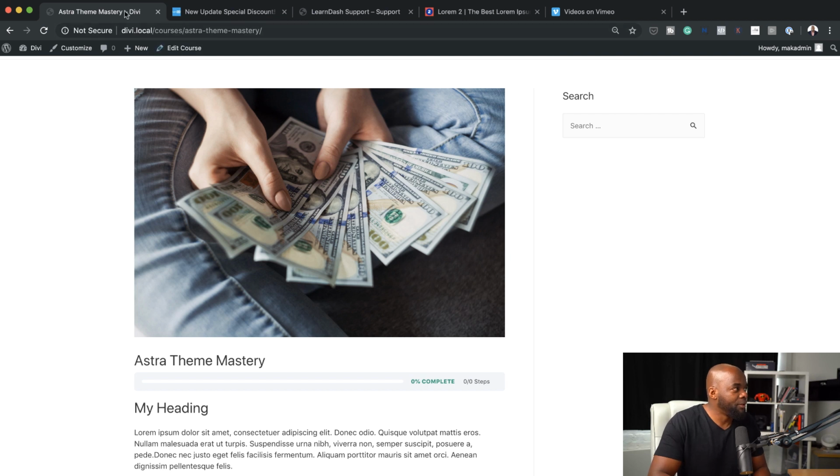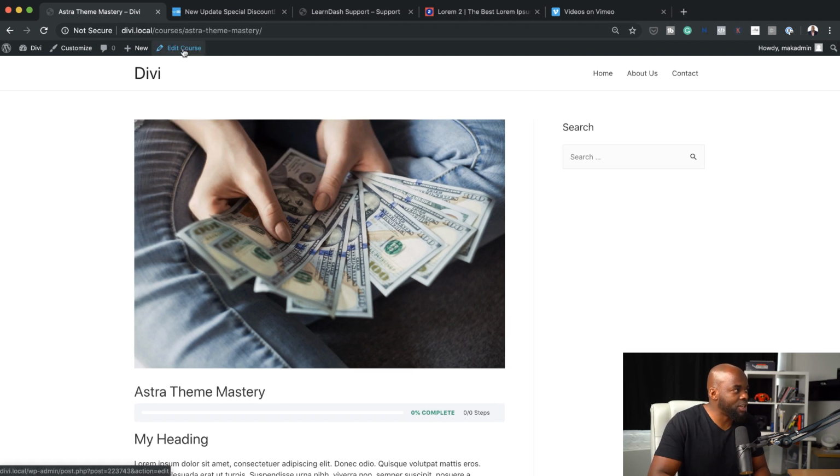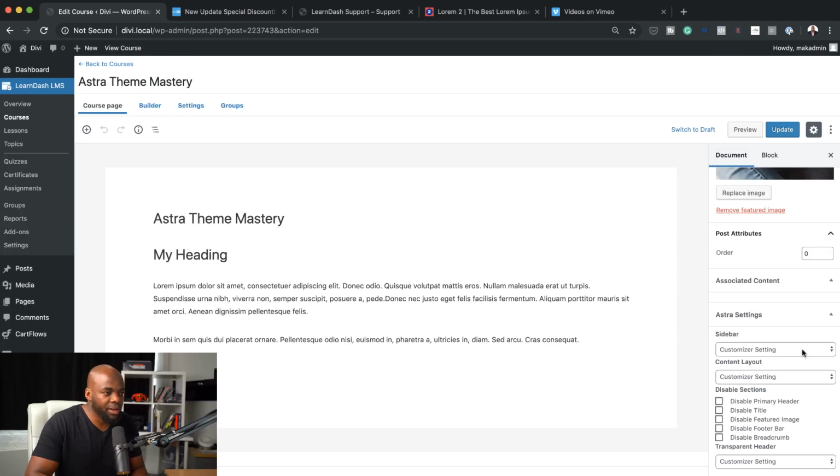But as you can see on this page, I don't really like the idea of having a sidebar here. The beauty of using this theme is you can actually go in and edit this. So I'm going to click here on edit, and then over here, I can actually disable the sidebar. So I'm going to click here on this drop down and click on no sidebar. And then here I can also disable the title if I want to.